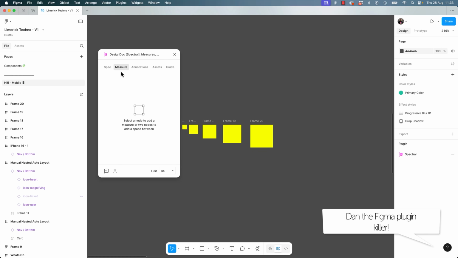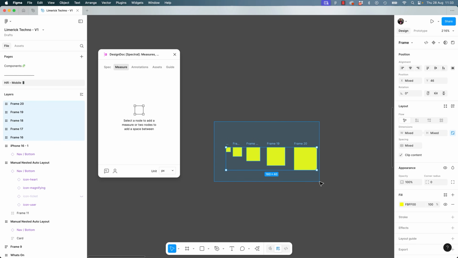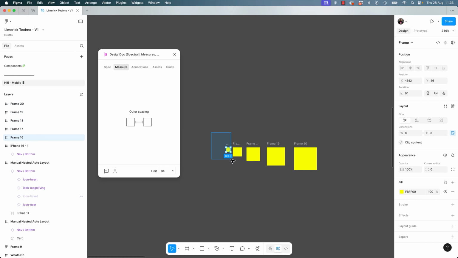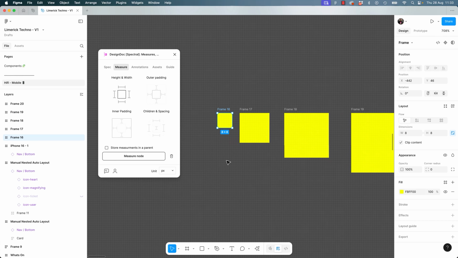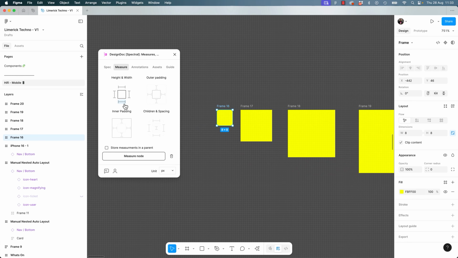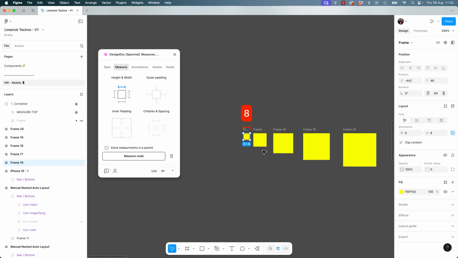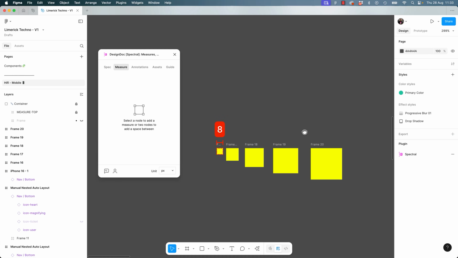So let's run this one. I like this measure. It's got lots of other cool things it will do. But let's have a look at this one. I'm going to say, I would like you to put the height just above it. There you go. It's not temporary, it's there for good.